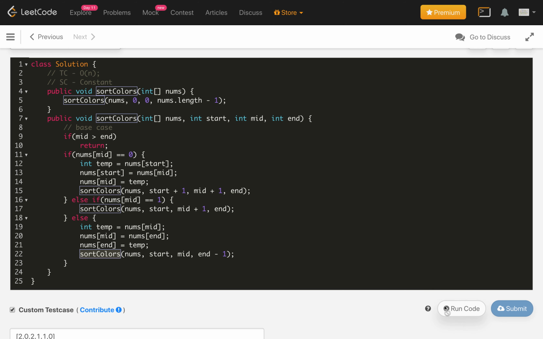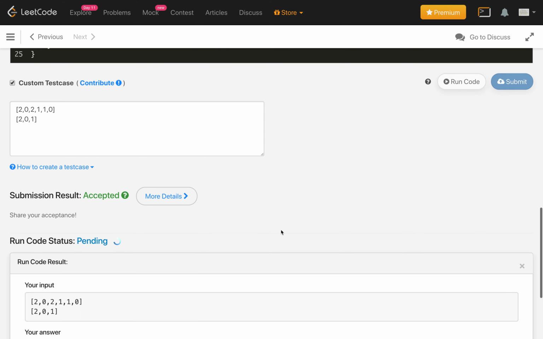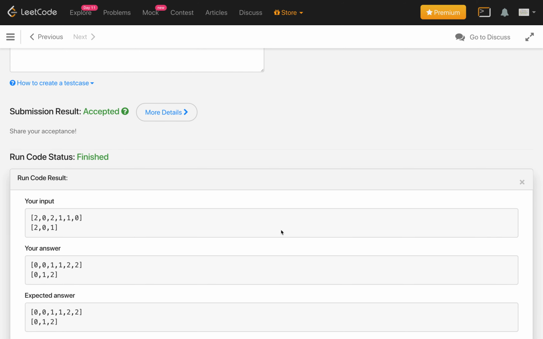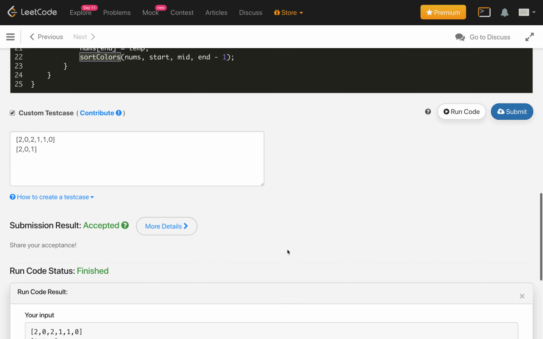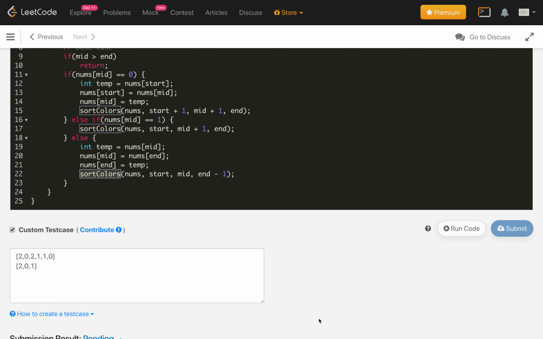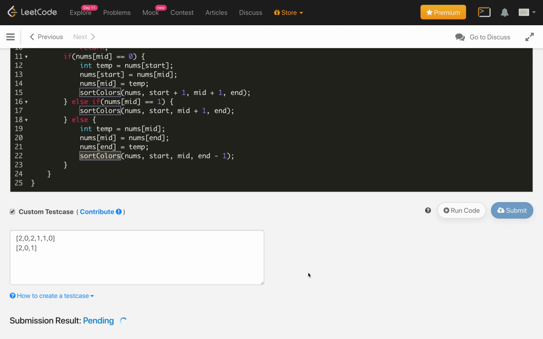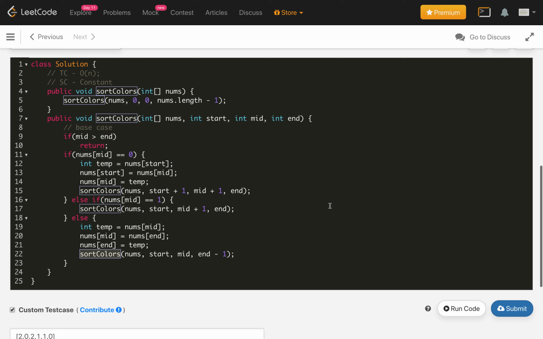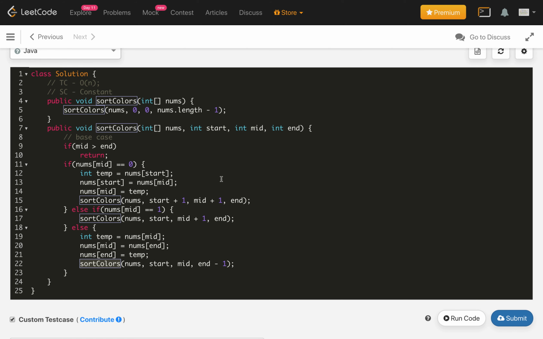Let's just compile our recursive code. So it is compiling and we are getting the expected answer. So let's submit the recursive solution. So it is accepted. So this is the recursive code, and the time complexity is the same.